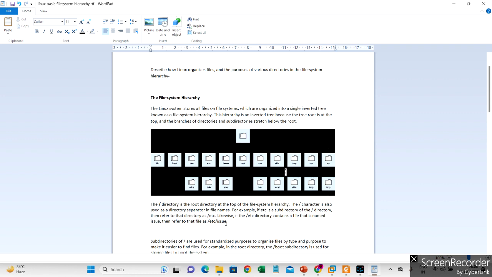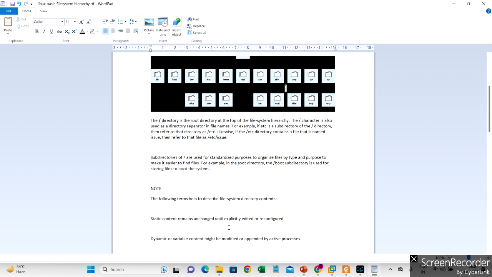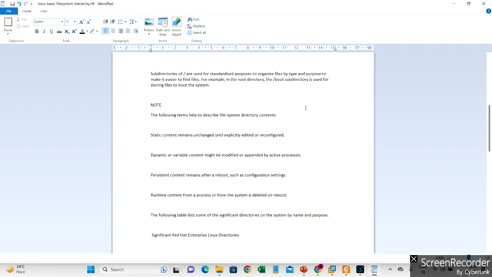Subdirectories are also used for standardized purposes, to organize files by type and purpose to make it easier to find files. For example, in the root directory, the /boot subdirectory is used for storing files to boot the system. Some important notes are here.